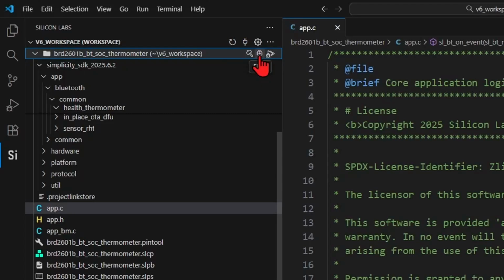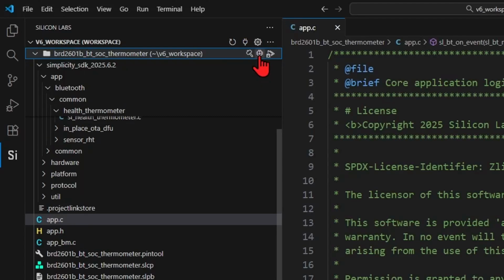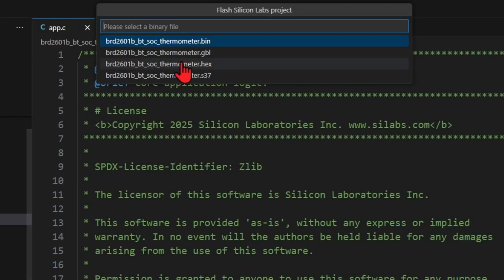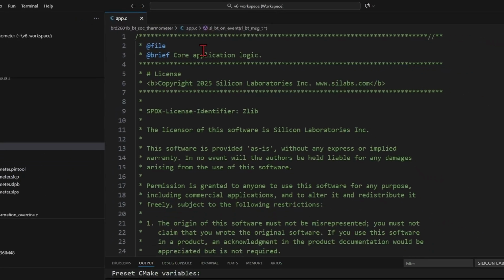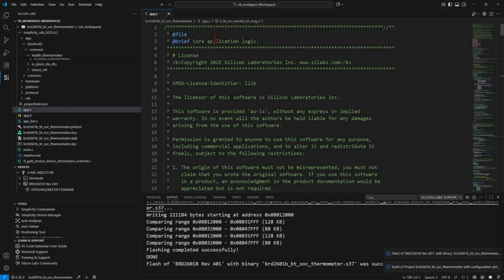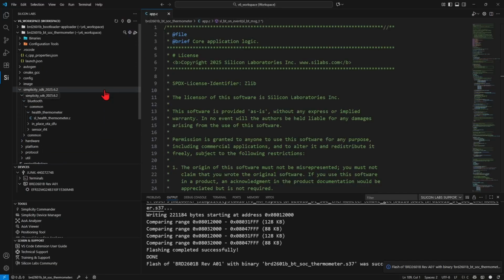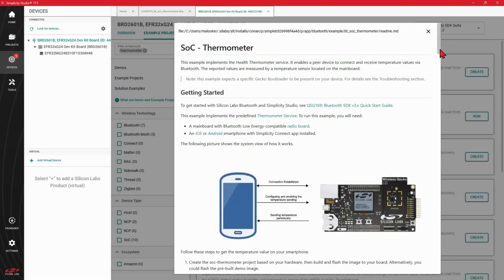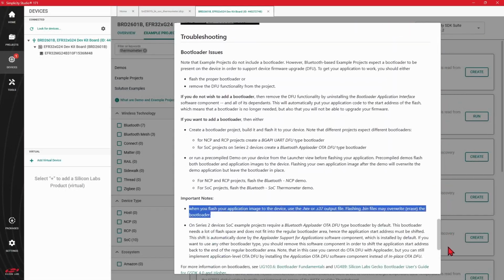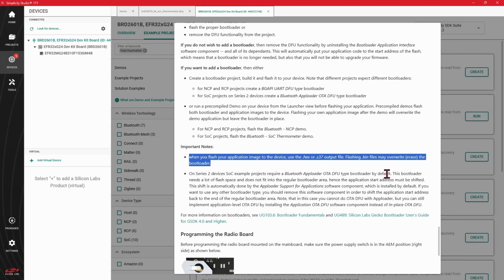Compilation will create a few different binary formats, and you'll be prompted to select which one to flash. Selecting the .s37 file is usually the best choice, as that format includes address information. Especially important when multiple binaries will need to be programmed, like an application plus a bootloader binary. You'll find advice on binary files in the example project documentation, as we saw in the previous Working with Projects video.